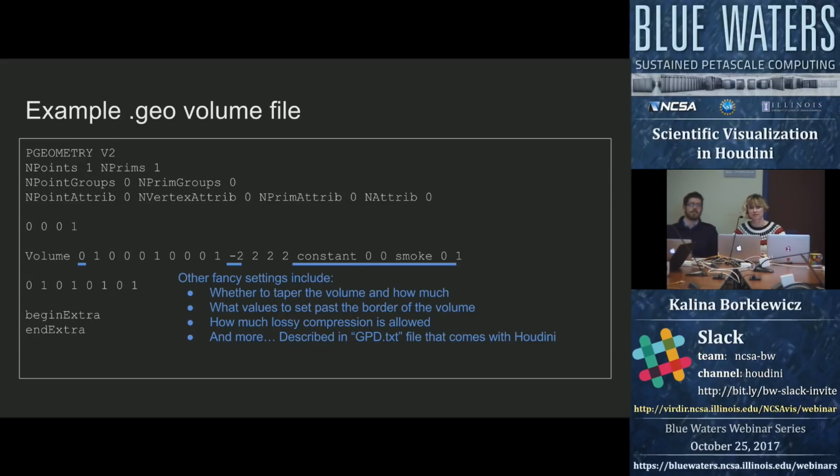These other settings, I've never in my experience worked with. I kind of leave them at the defaults. If you're interested in what they do, there is a file that comes with Houdini called gpd.txt that we've also included on the website with downloads that kind of describes what all of these things do. You can taper the volume, you can set values past the border, you can set how much compression is allowed, other stuff like that. Generally, I leave these just at the defaults. You probably will want to as well.